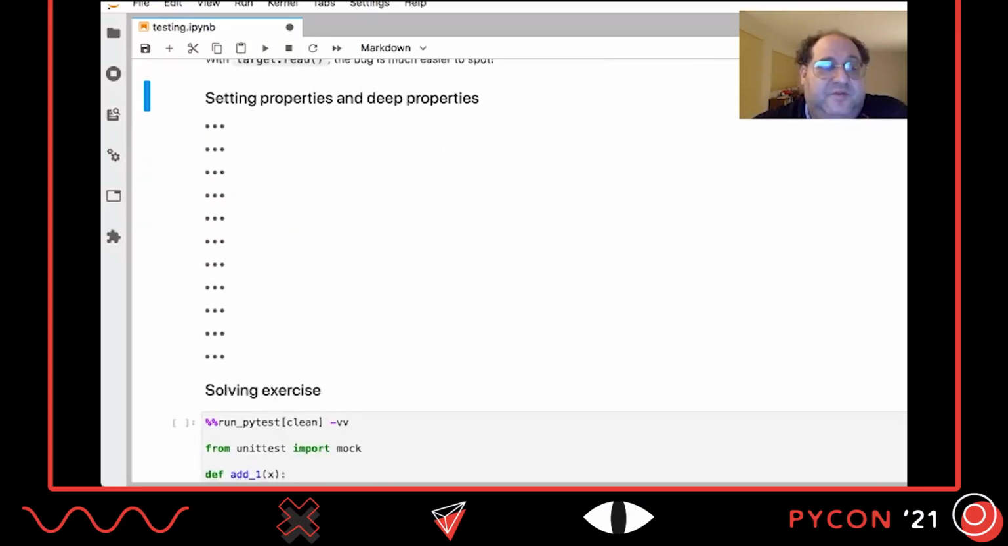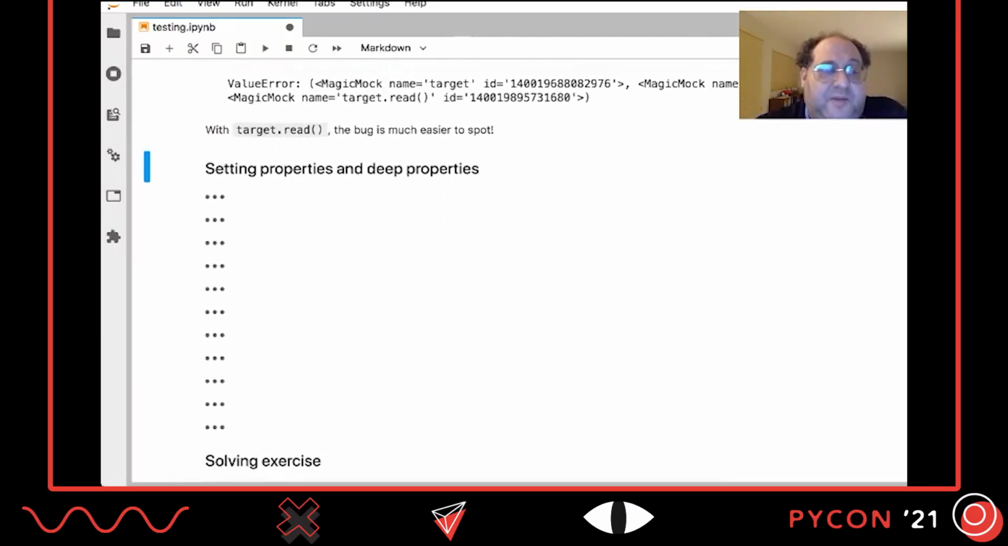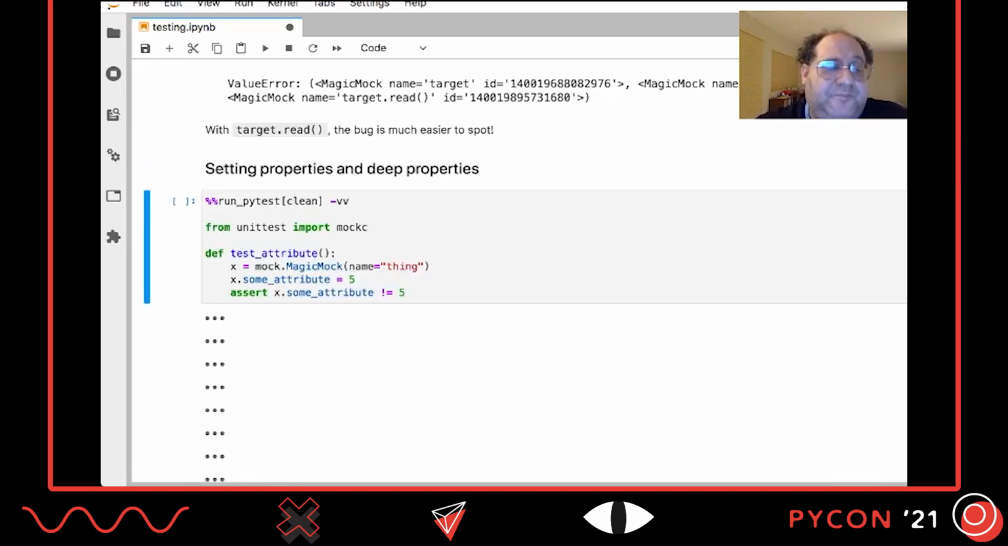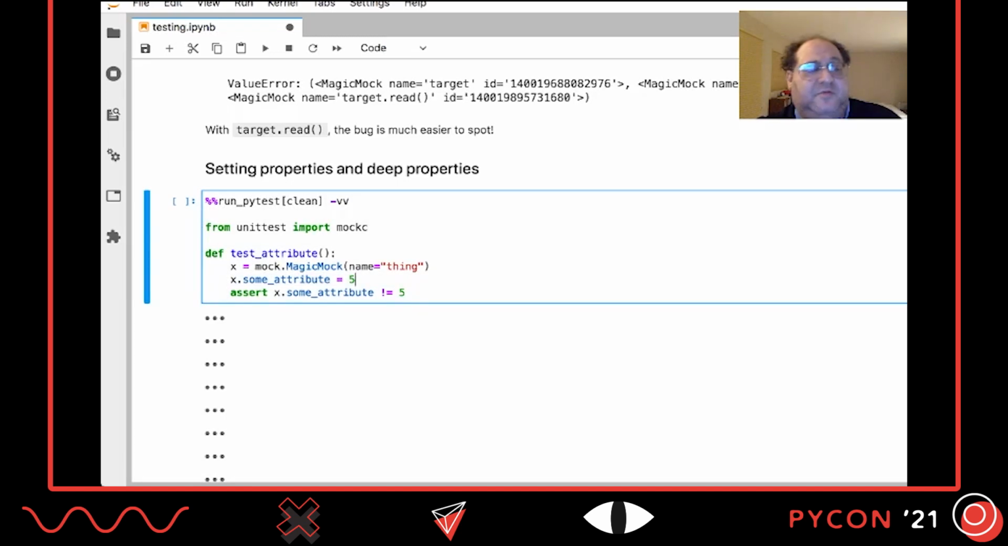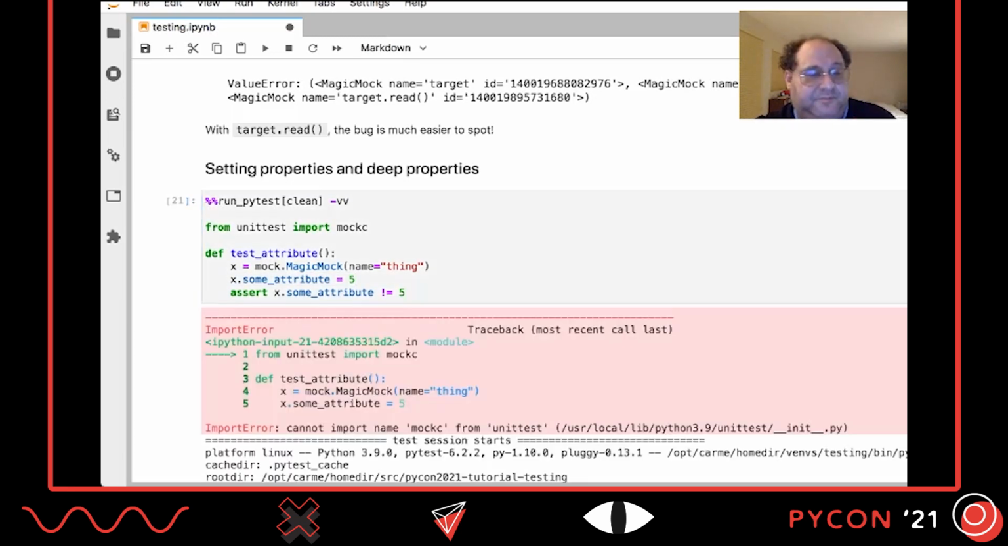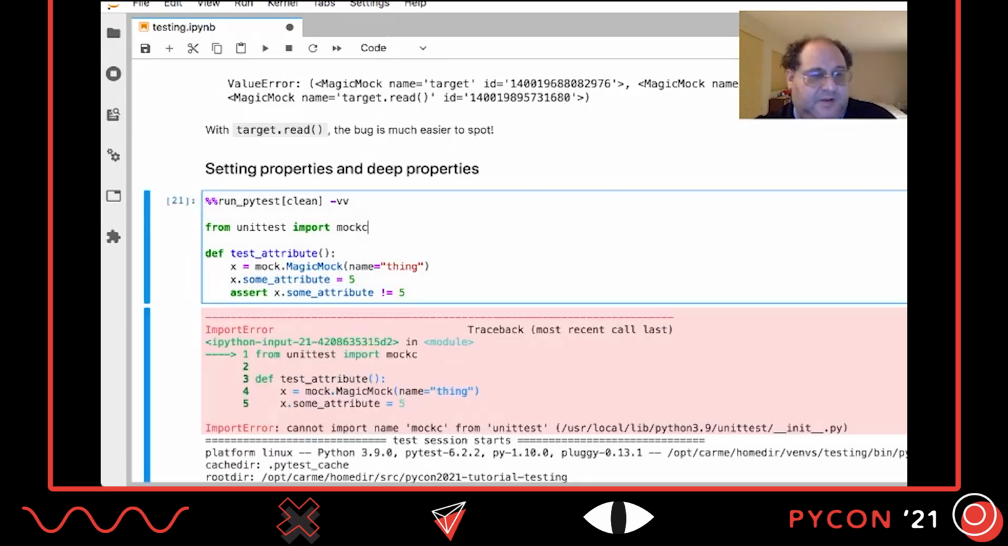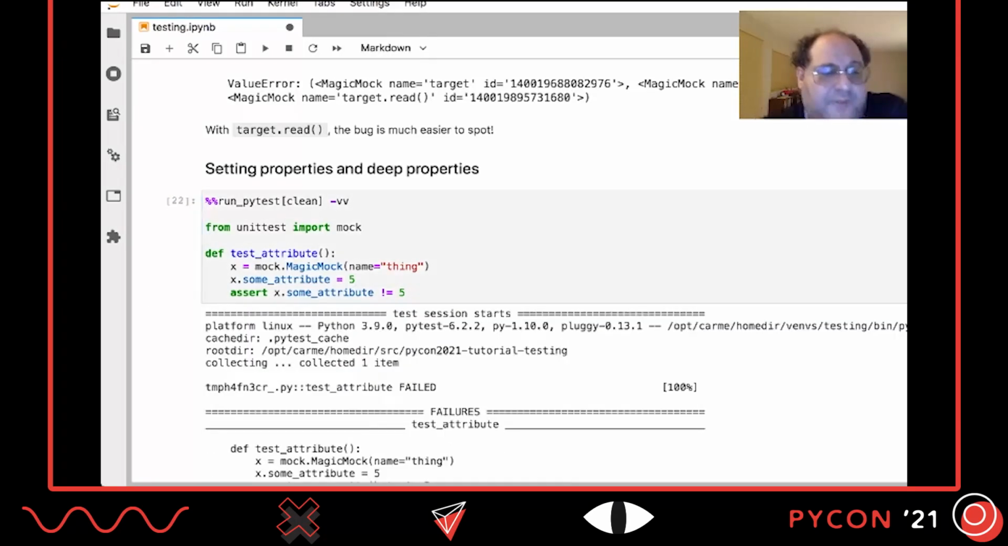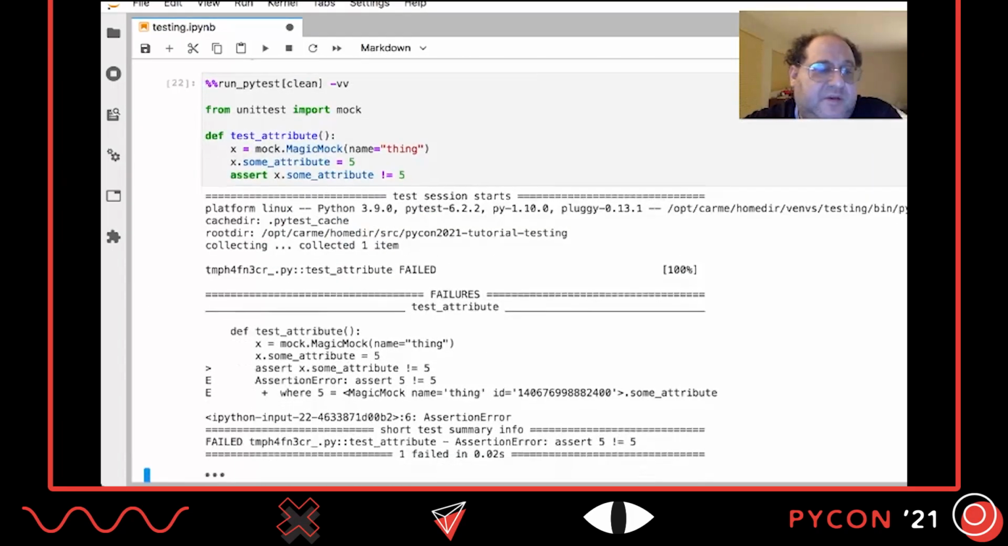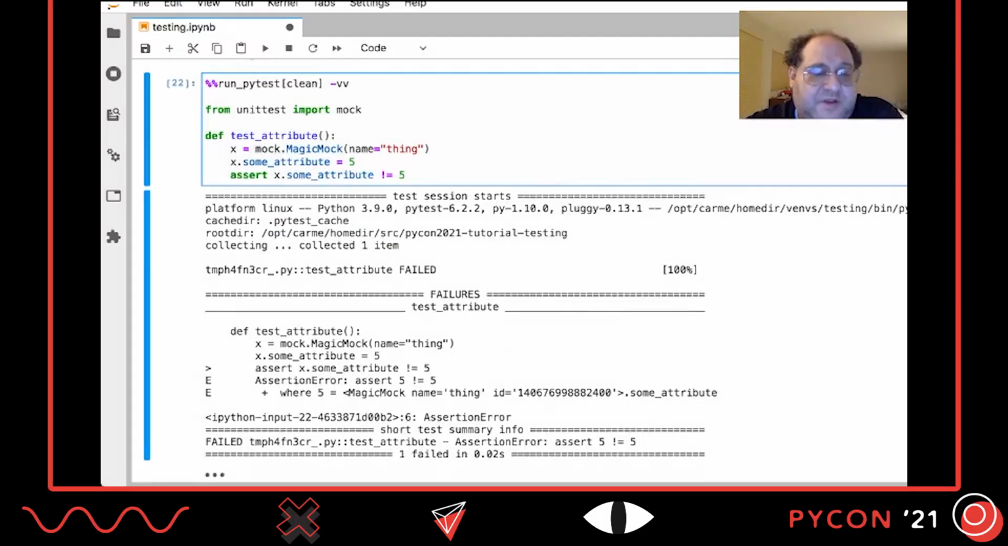So far we just talked about how to use the properties. Sometimes you'll want to set a property to a specific value on the mock to actually pretend to be something. So here's an example. I can just set an attribute to 5 and then check. So I set this attribute to 5, and then when I check, you see that some attribute is indeed equal to 5.